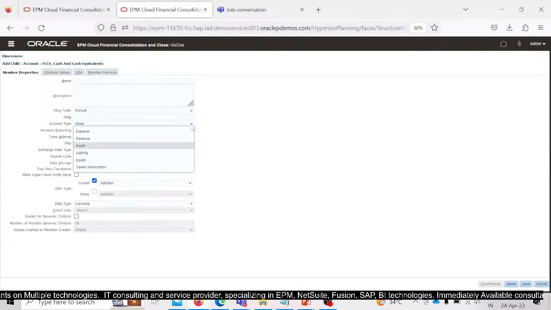If I click the drop down, we have here expense, revenue, asset, liability, equity, and saved assumption. So expense is the cost incurred by a company to generate revenue, like travel expense, cost of sales. Then is revenue. This is the income received as a result of sale of goods or services.